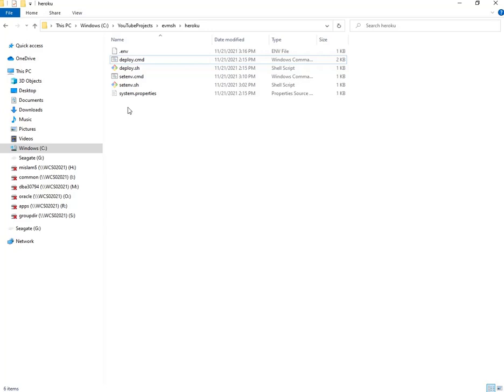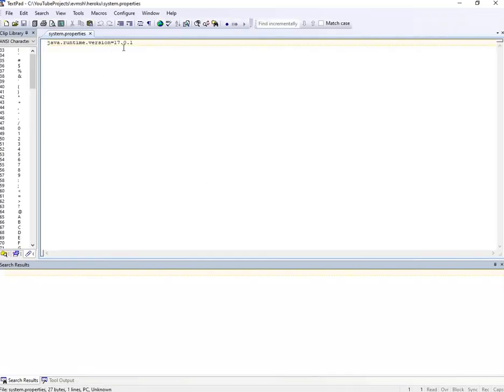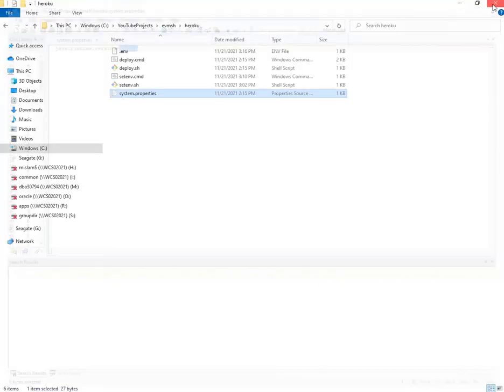And then another question may arise: what is this system properties file? If you open it up, this is where you can specify a custom JDK that is supported by Heroku. Right now, the latest JDK that Heroku supports is 17.0.1, so I just mentioned it. If you don't mention anything, Heroku will automatically pick the latest and greatest one for you. But anyway, this is just to show you exactly what some of these files mean.